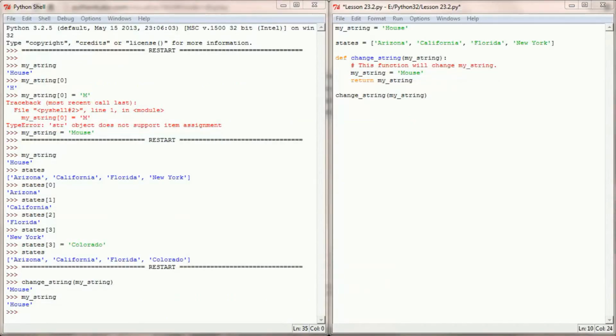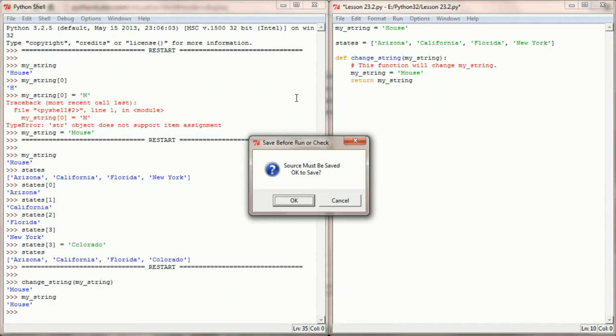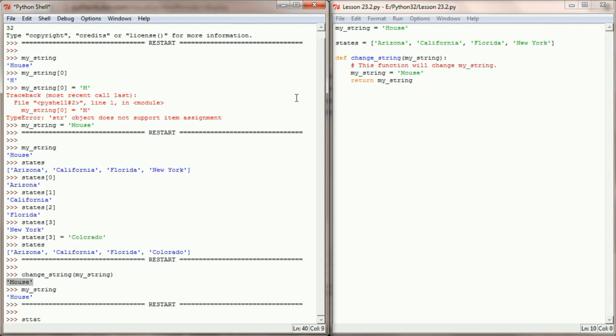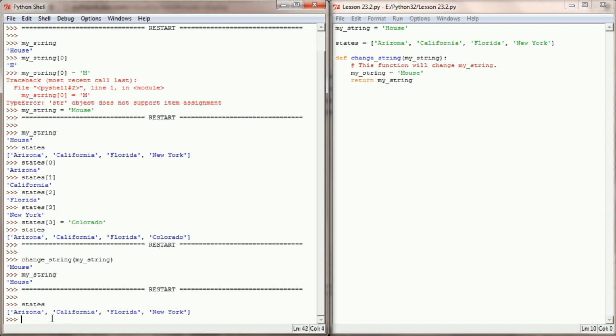Hopefully that was just a little bit of review for you. Let's go ahead and try something else though. Running this program one more time, I'm going to access the states variable and see that Arizona, California, Florida, New York are there.